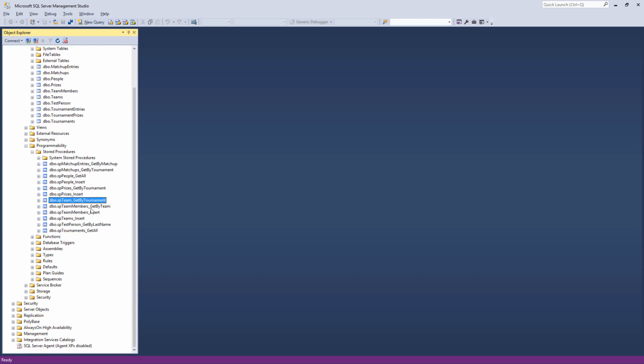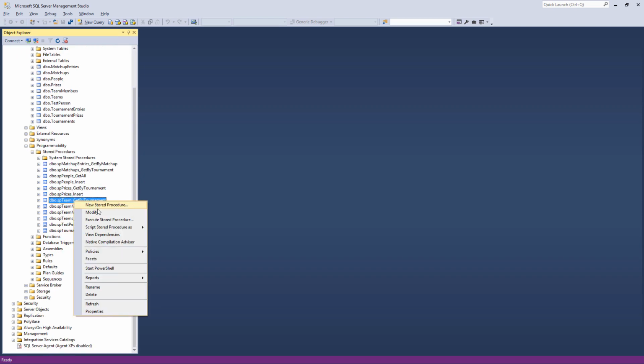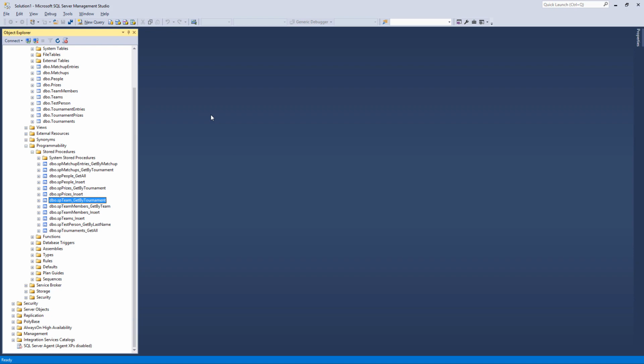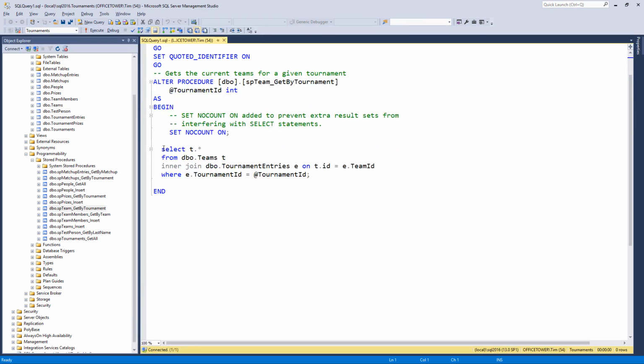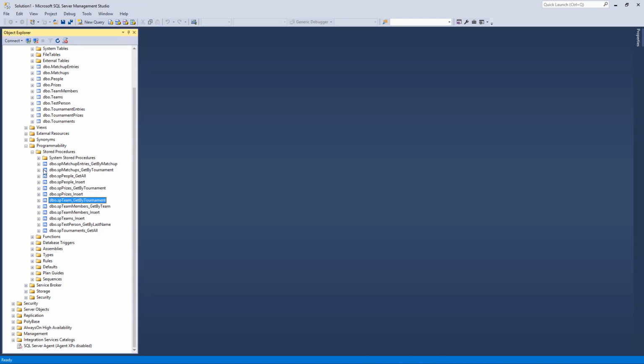We have an spTeam_GetByTournament, and if we modify this to look at it, we can see that we get everything from a team and we join on the tournament entries so that we know it's this specific tournament. Well, we're not asking for a specific tournament yet. We're creating a tournament. So this isn't quite right, so we're not going to use that.